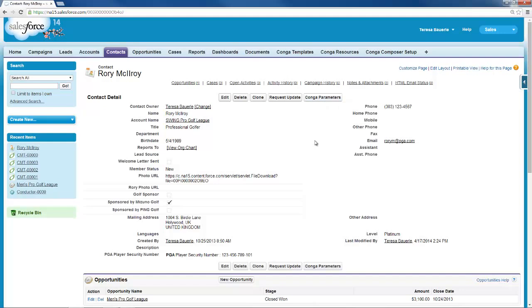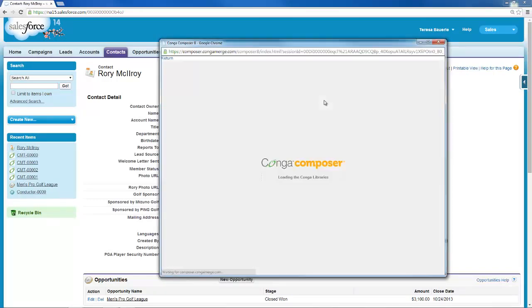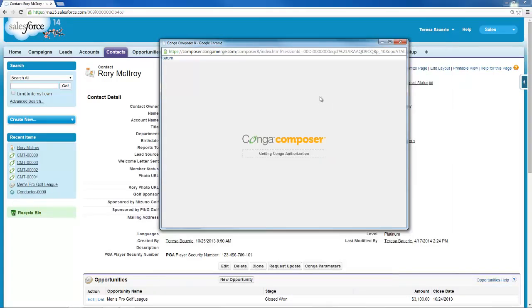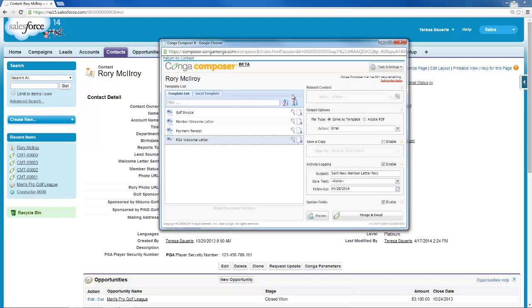So first I'm going to run just a basic Conga solution here just to show you how everything works without adding the parameters we're going to add later in today's session. So I'm just going to run a quick merge here. And here's the Conga dialog, and it's gathering all the data from Rory's contact record.